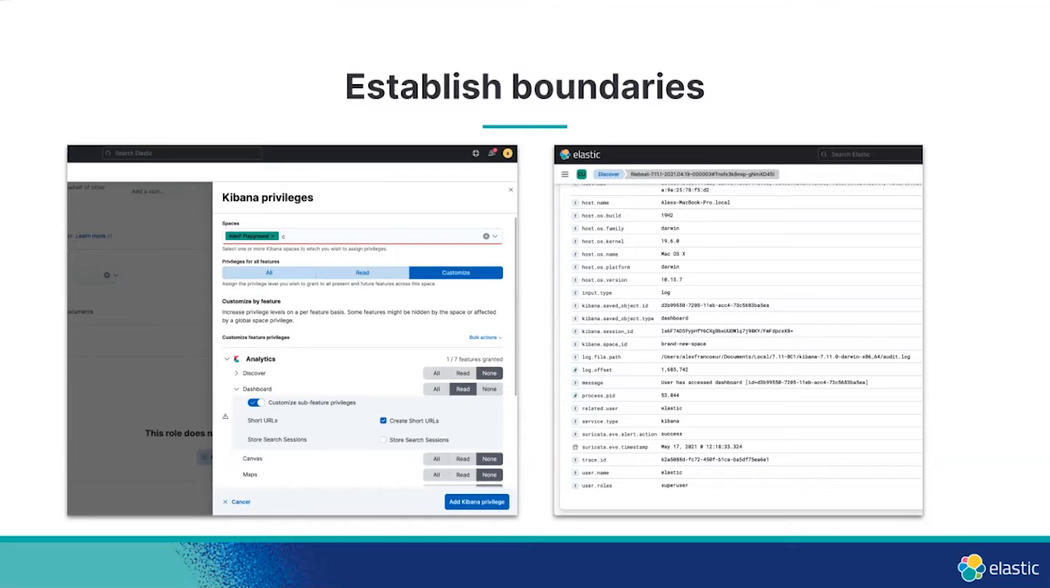A few slides back, I mentioned feature controls and sub-feature controls in spaces. While this can be done without security enabled, we also leverage role-based access control, or RBAC. With Kibana privileges, you can choose not only what users have access to, but also what their privileges are for those applications. This allows you to create roles that have only read-only access to dashboards in one space, but write access to dashboards and applications in another.